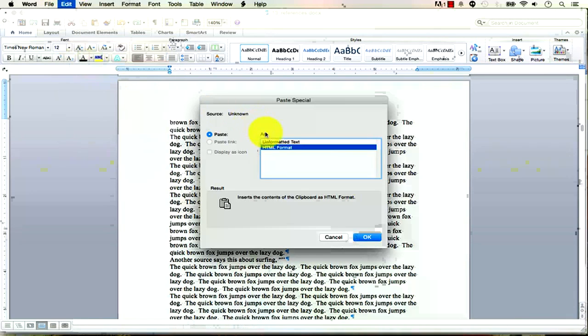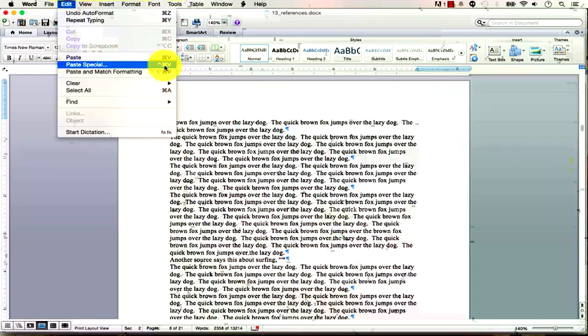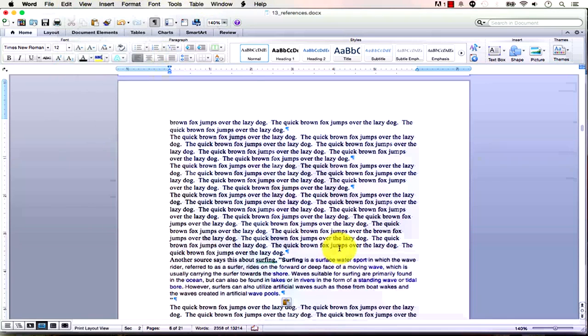And under paste special, I could come in as HTML format or unformatted text. Watch what happens if I just do a normal edit paste. Command V is the shortcut, right? And normal paste brought in these hyperlinks. So I have hyperlinks in here, I have formatting in here. I don't really want that.